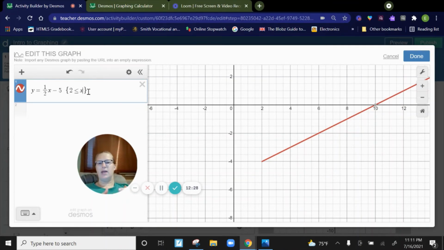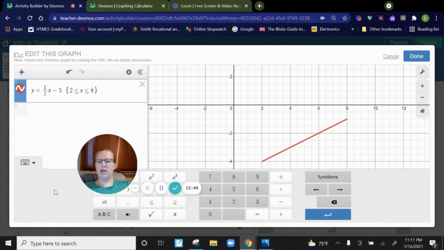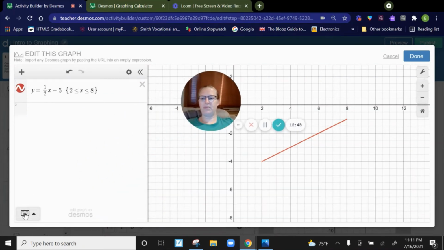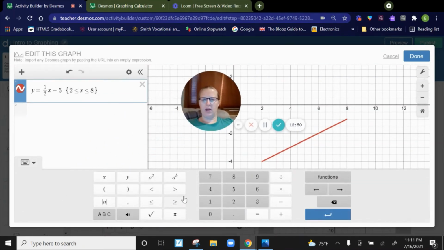What was I saying? A true statement with an inequality and x for both sides of the restriction, if we are restricting it on both sides, which for this one we will. Equal to 8. So to get that symbol, you can either use the keyboard down here, the inequality.